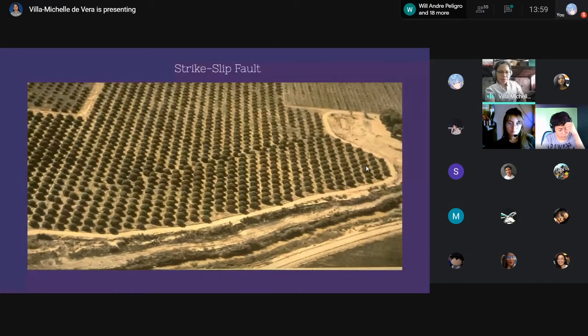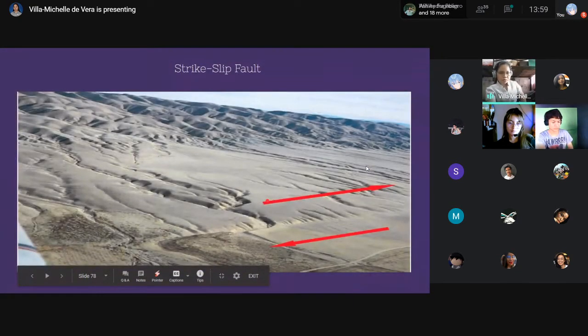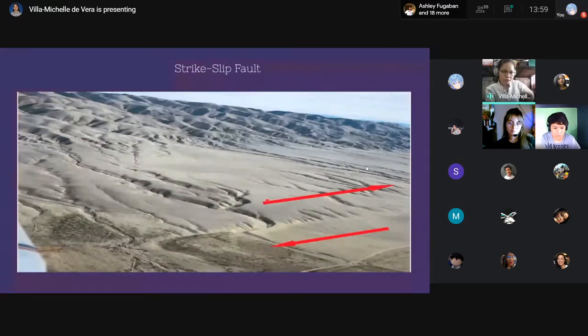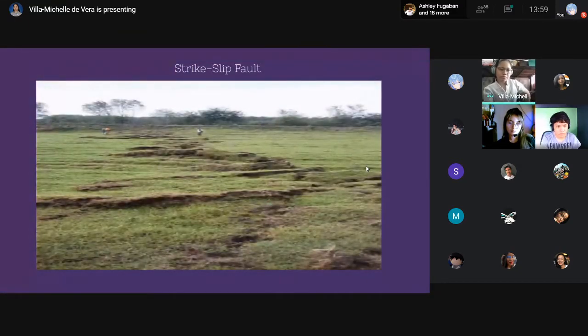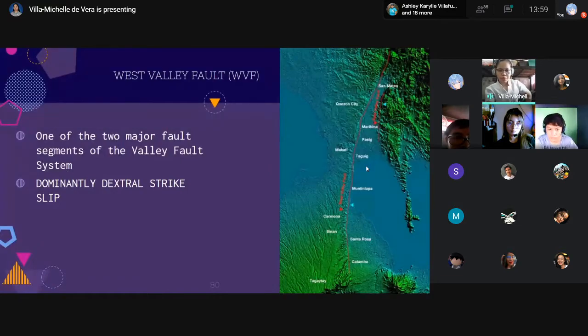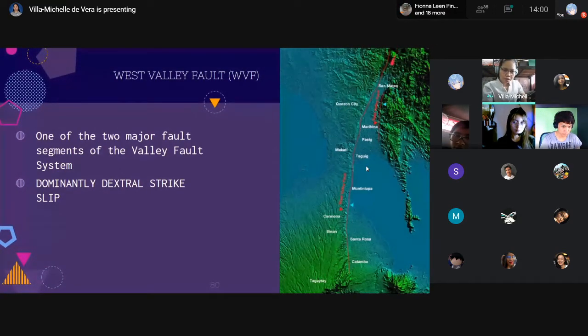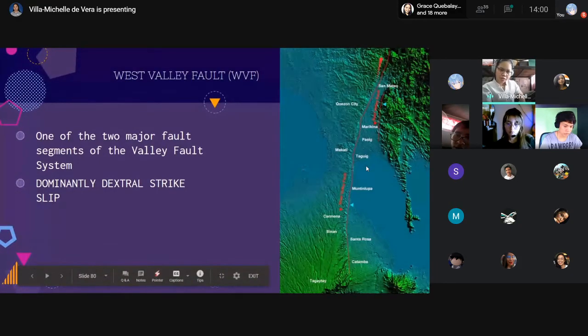Some examples include here, ayan, yung hindi naka-align kasi nag-move siya. Also this one, I think this was taken somewhere in California. This one. And the most important here, or one of the most common examples, is the West Valley Fault System. The West Valley Fault System is a dextral strike slip. And dumadaan siya sa Pasig. Ayan. Ito, nandito yung Pasig. Hanggang sa Laguna. Simula ata siya sa Tarlac.